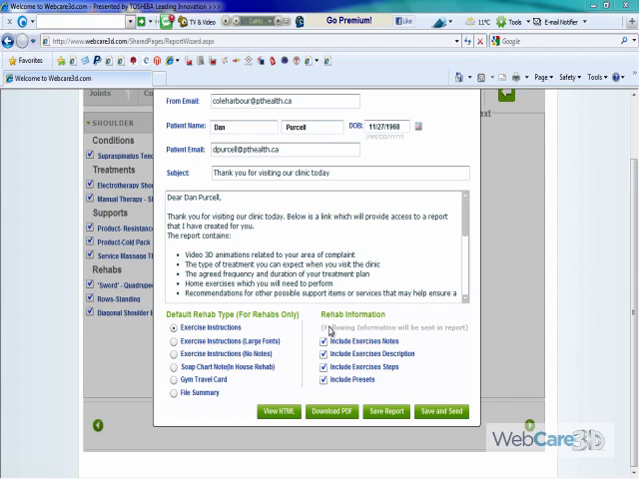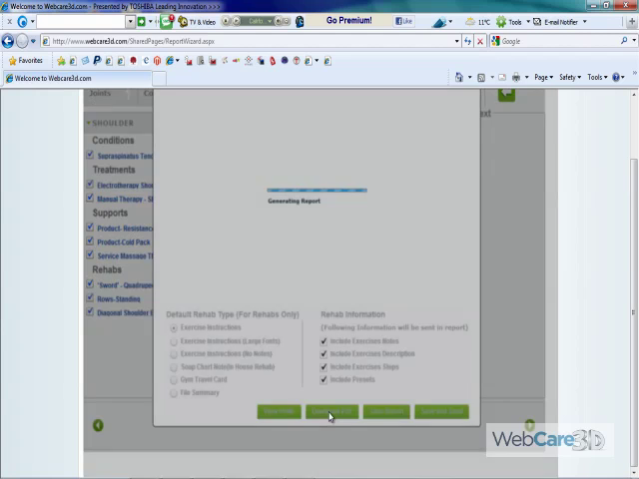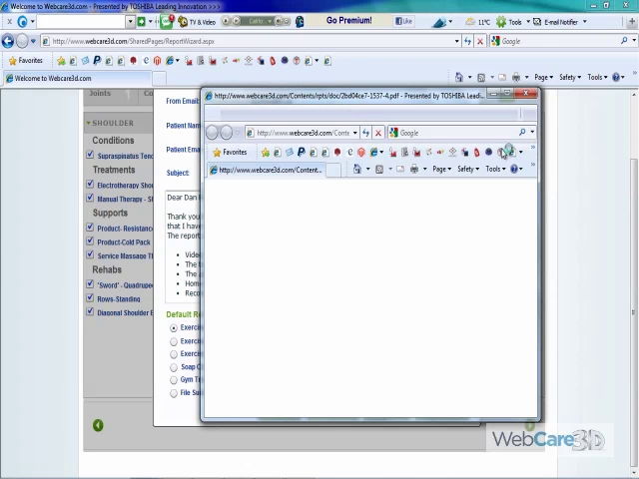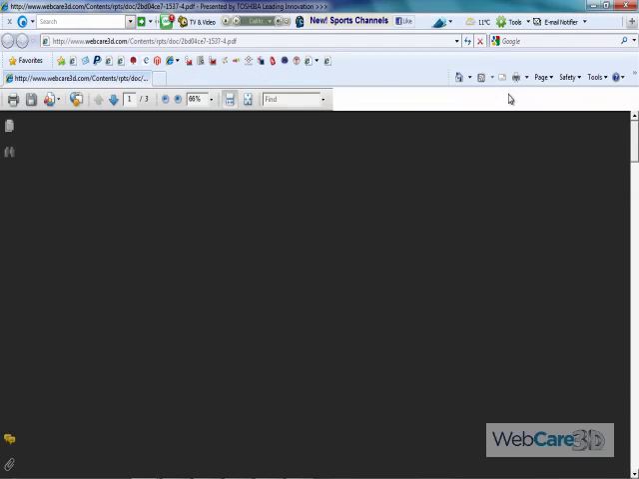Ultimately, if your patient is not email friendly, there is the ability to download this report to a PDF format, which obviously makes it printable, and you can hand that to the patient before they leave the clinic.